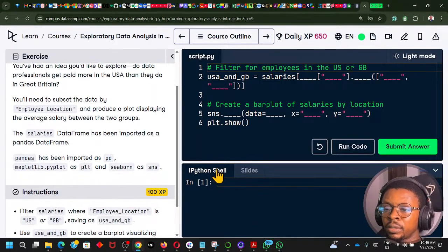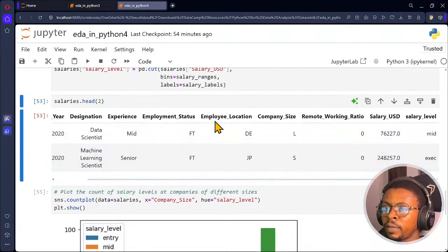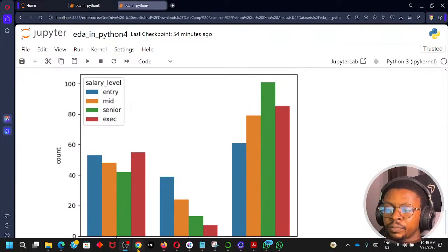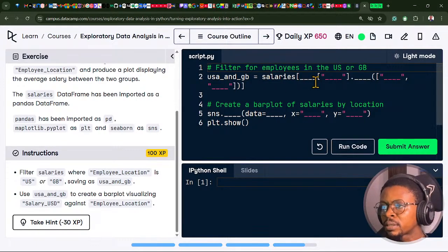Definitely we have a location column in our data frame here. We have an employee location. You can see, yeah, we have that. Let's see what we can do with that information. So filter salaries where employee location is US or GB. Let's do that. So US and GB salaries, location.